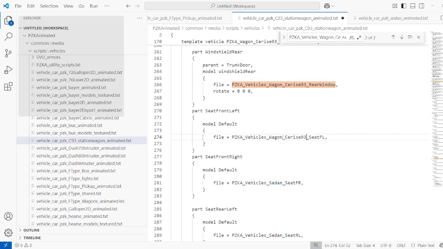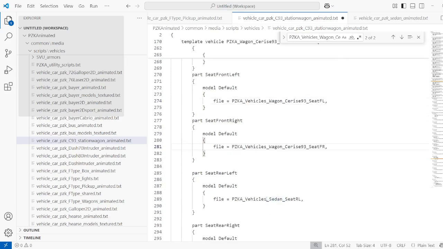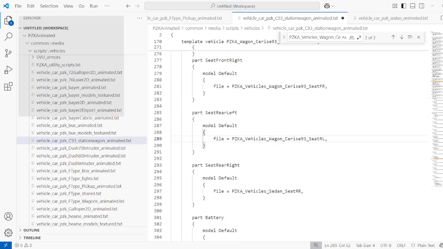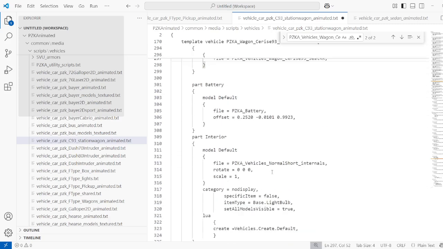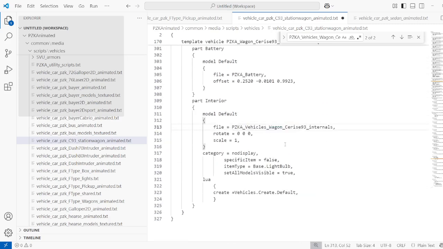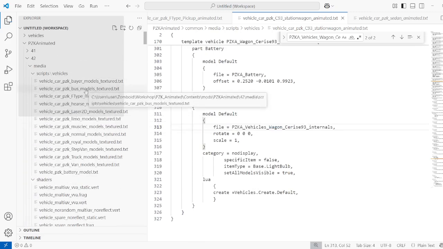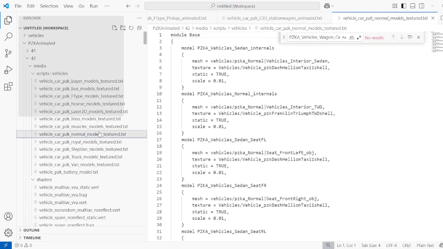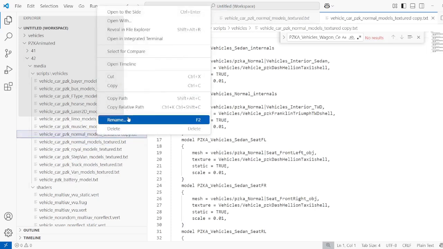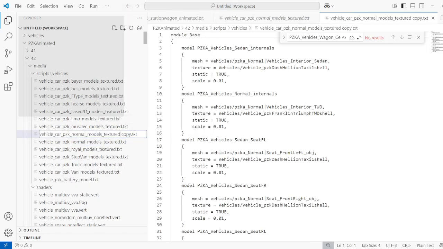So yeah, we'll have to make sure they are using this prefix here. But for seats, yeah, this interior too. But for all of those seats, we'll have to copy a different file. I believe that would be this one from normal models texture. Control C, Control V, rename. Normal models. Well, that's not normal. That's gonna be C93 Wagon models textured.